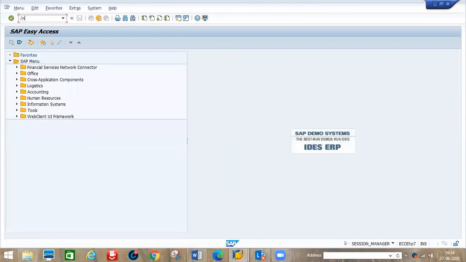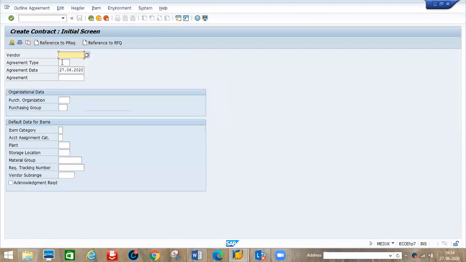Okay, so ME31K. If you're going to create a contract for a vendor, you should already have finalized the vendor, correct? If you go for contracts, you've already decided which vendor you're going to create the contract for. How will you decide the vendor? We will already have sent RFQs to the different vendors, got the final price maintenance and price comparison, then seen who has the least price. Then you are going to create the contract, correct?